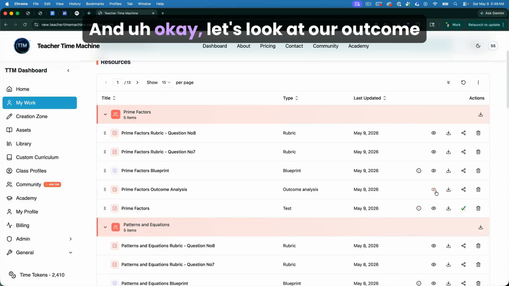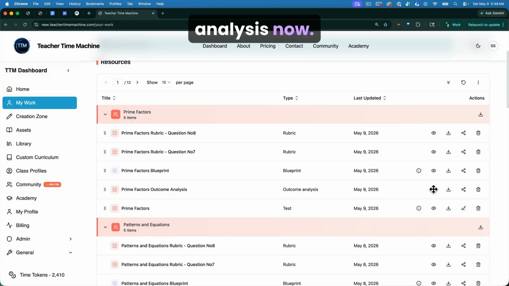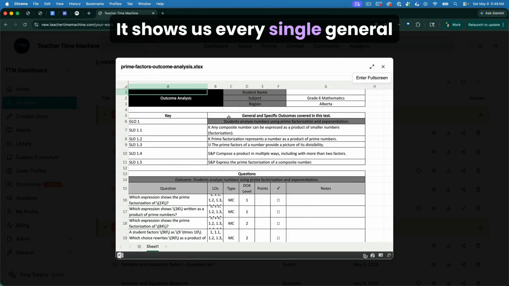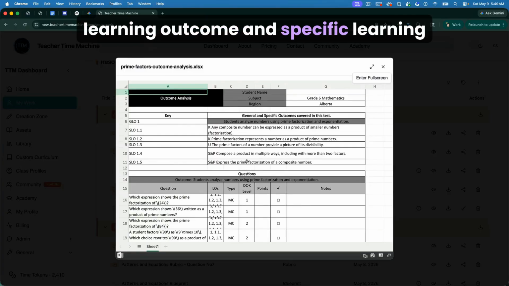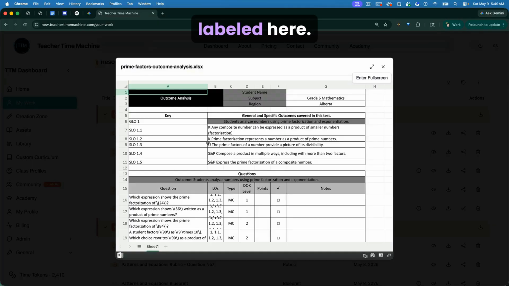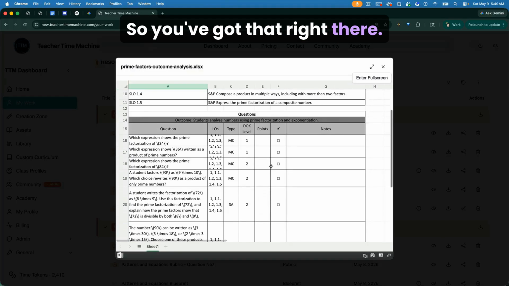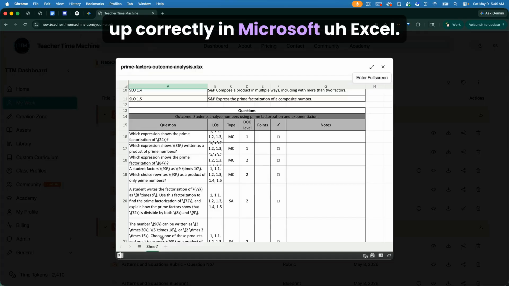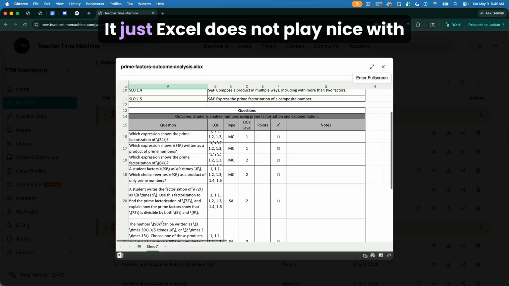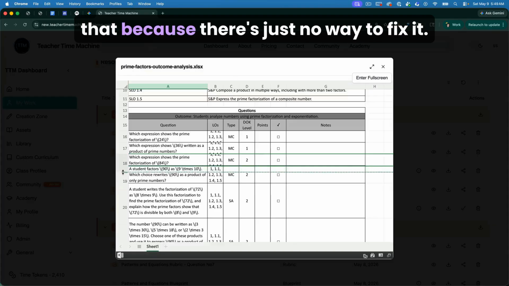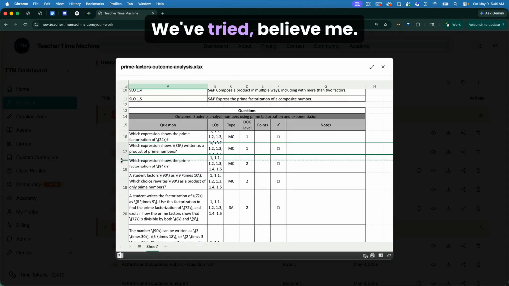And okay, let's look at our outcome analysis now. In the outcome analysis, we get our key. It shows us every single general learning outcome and specific learning outcome that we have. And in this case, Alberta got them arranged as clusters, but they are labeled here. So you've got that right there. And then the LaTeX is not going to show up correctly in Microsoft Excel. Excel does not play nice with LaTeX. So we're going to have to put up with that because there's just no way to fix it. We've tried, believe me.